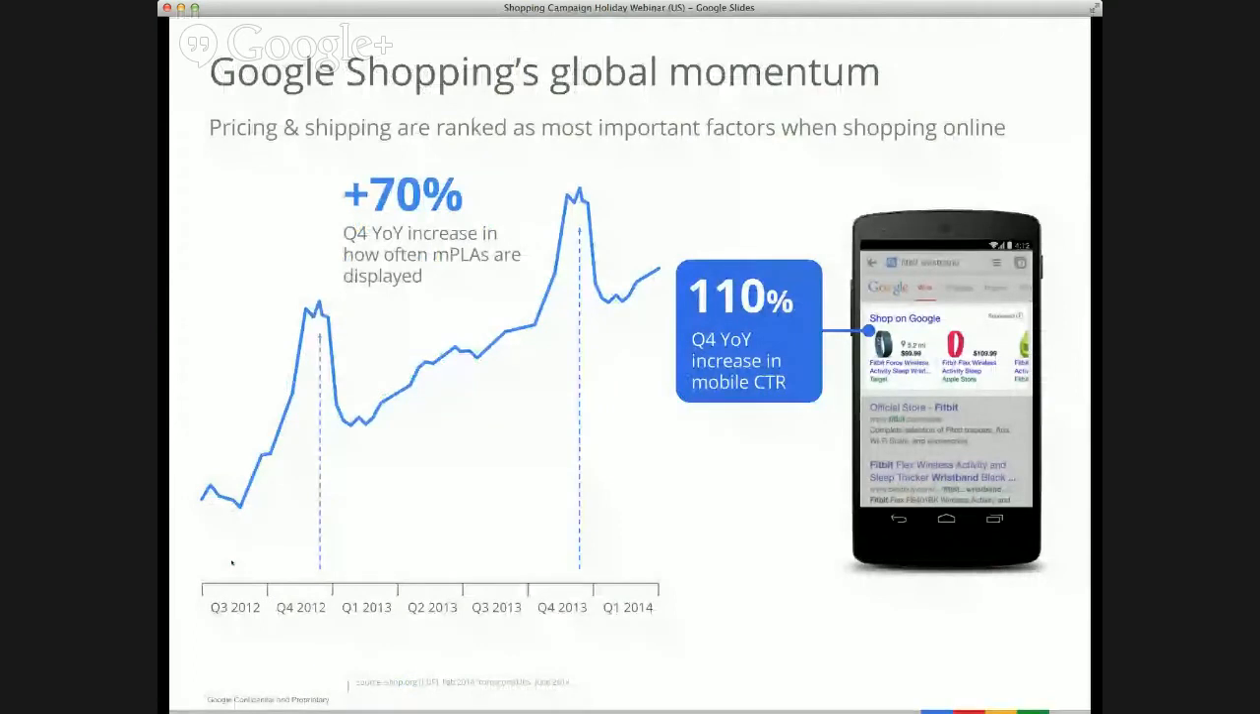So to pair Google Shopping's global momentum from mobile PLAs, think about this. When we launched mobile PLAs just about a year ago, it was a really different user experience. Since then we've done a lot of research, and we've also increased our triggering rate 70%. So that means compared to last year, we're displaying mobile PLAs on queries 70% more of the time. Paired with triggering more often, obviously we wanted to make sure it's still a good user experience. So we've done a lot of design improvement on our mobile PLA ad unit so that we've seen 110% year-over-year increase in click-through rates.